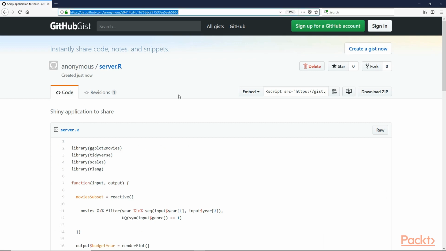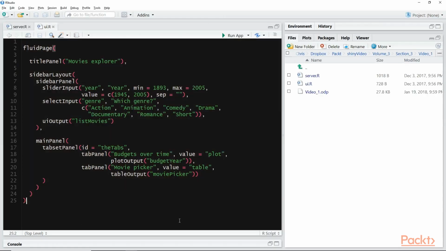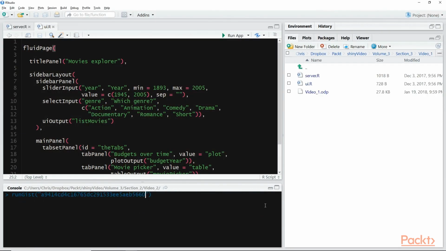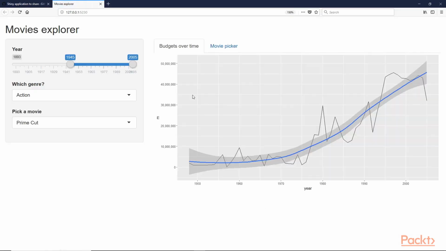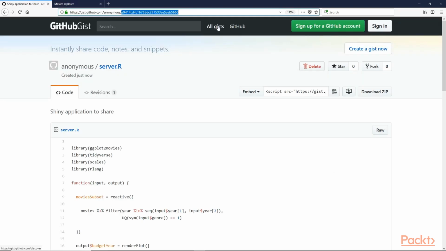Now anybody who visits that link can see your code. More importantly, if they're running Shiny, they can use the convenience function. As you can see, it's run straight from RStudio. The argument to runGist is simply the identifier at the end of the URL, as shown here. This is a fantastic way of sharing your code and letting anyone in the world run it. The disadvantage is that you cannot include any data files or any other kind of data. It all has to be plain text code.